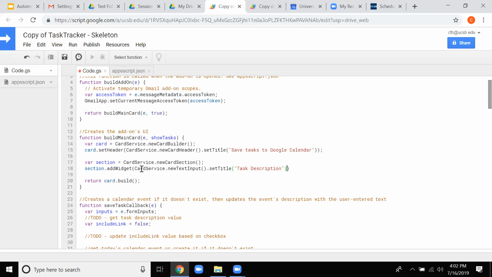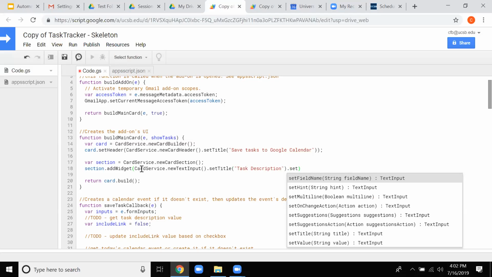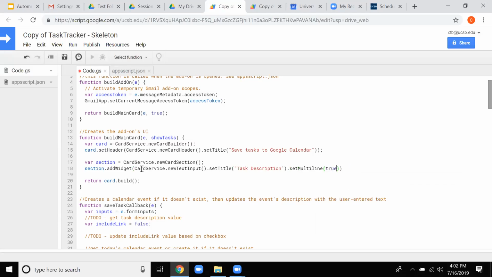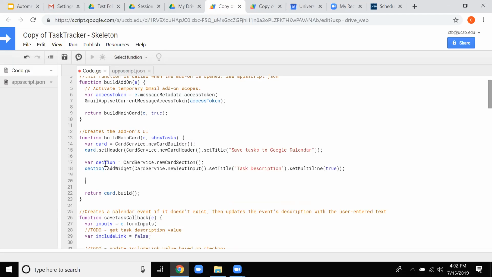Okay, we're almost done with this. The only other thing we're going to do is set it as multi-line, just in case they have a really long description. So setMultiline true. Don't have to do that if you don't want to. And then we're done with that widget. The only other thing we need to do before we'll be able to see this is just add our section to our card. We've declared it, but now we need to add it to the card. So just card.addSection, and we've already defined section.